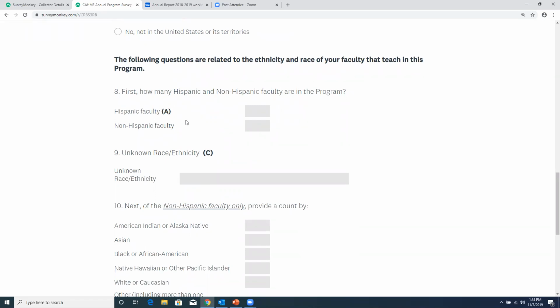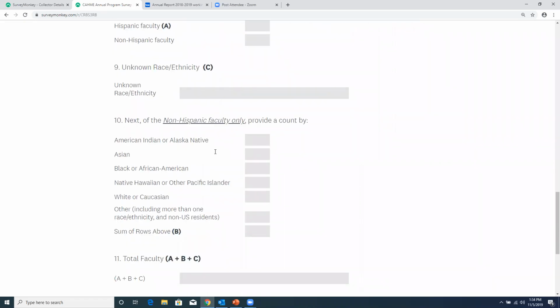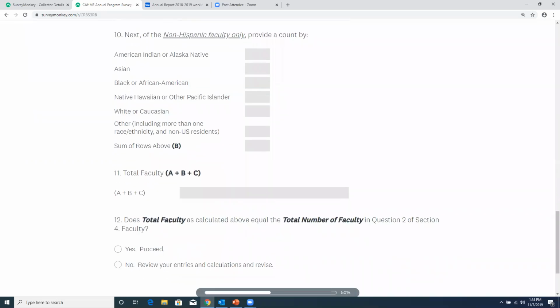Question 9, any unknown race or ethnicity for your faculty, enter that value here. Question 10, of the non-Hispanic faculty only, provide a count by the following categories. Note also for other, that would be the place where you would include your counts for any non-US residents. And then lastly, for total B here, just sum the above. For question 11, here we will total A, B, and C for the total faculty count. And we'll do that in the next section as well.